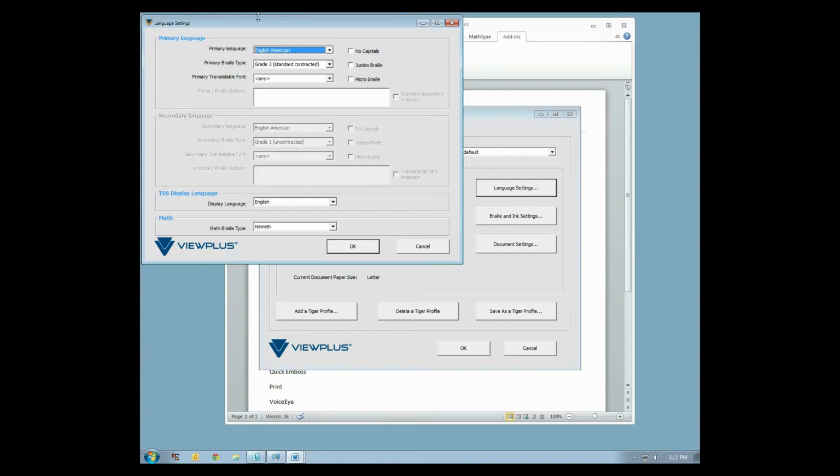Many Braille languages have more than one type. For example, English American Braille has Grade 1 Uncontracted Braille, Grade 2 Contracted Braille, and more. The third drop-down menu in the primary language allows you to select a font to be associated with your selected language. Use this only if you plan to add a secondary language, or if you do not want to translate all of the text in the document.